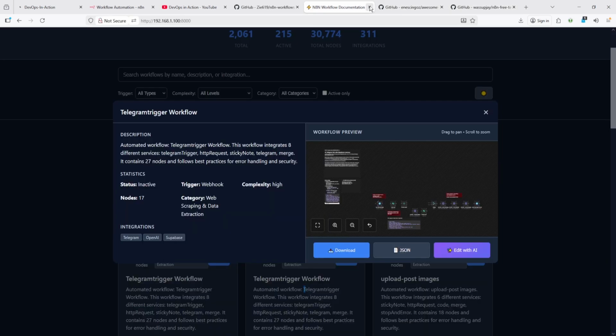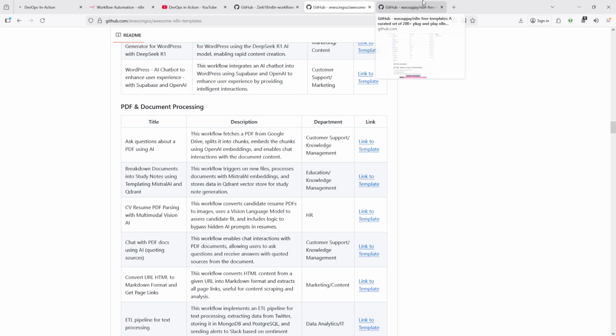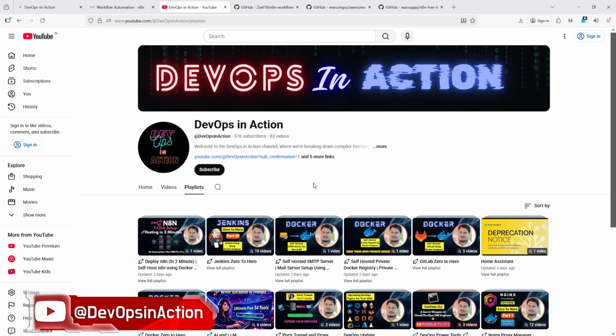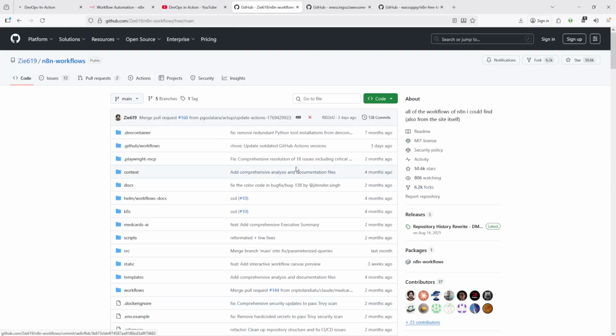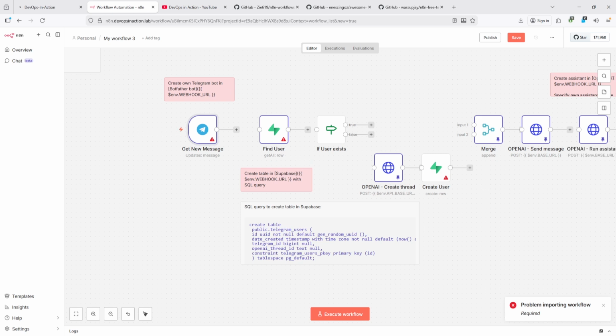So these three main repos are for you, and they have almost 10,000 plus workflows, including these three, right? So that's it for this part.